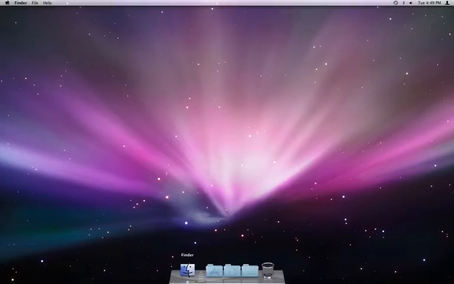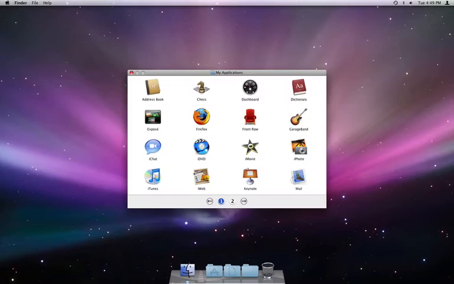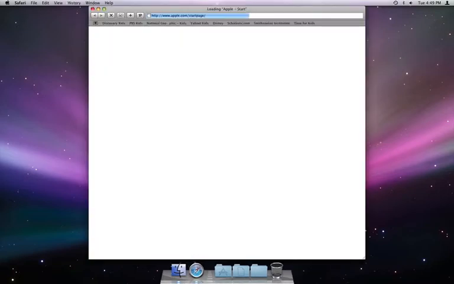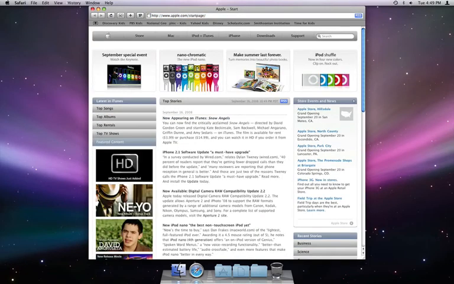I'm presented with a much smaller dock, and when I click on my Applications folder, I get a simple window without scroll bars. To move to the other apps, I can click the arrow to the next page. I'll open Safari. In my bookmarks bar, all the approved websites have been added.